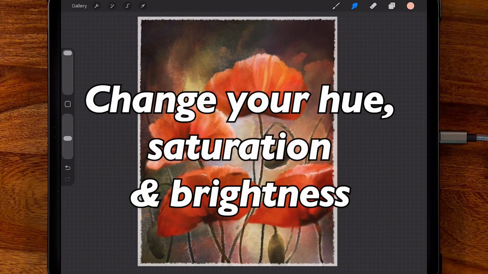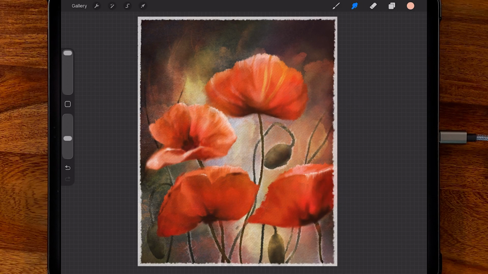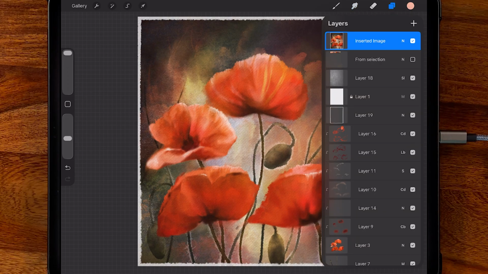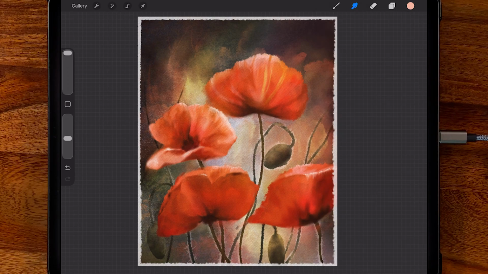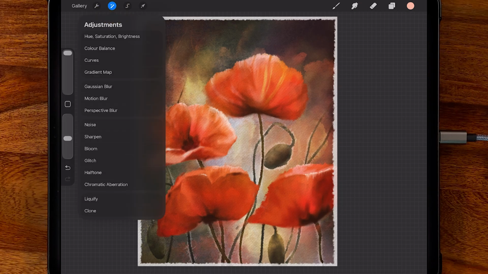I want to make changes to this picture as a whole. Now luckily everything is all included on one layer because we copied canvas in a previous video. So now I'm going to come to the adjustments. That is this icon here. If I tap on it, let's take a look at the first one.